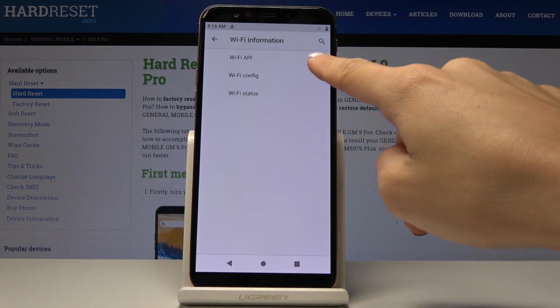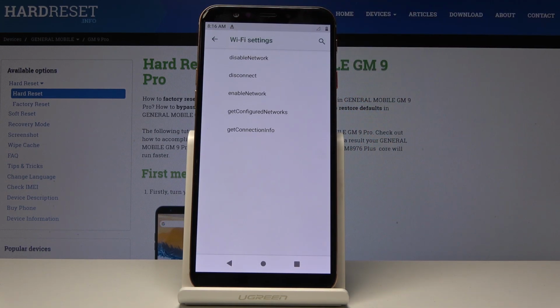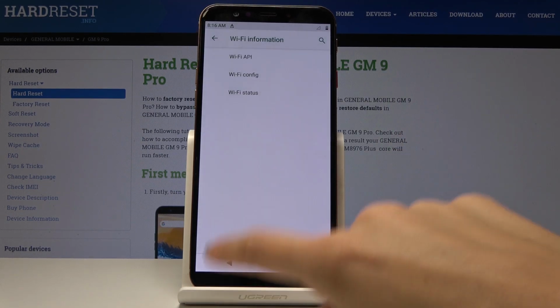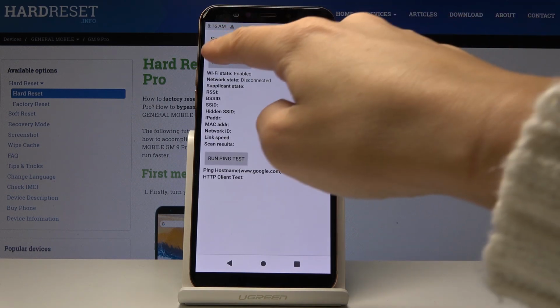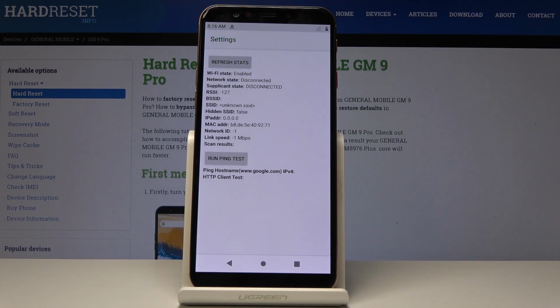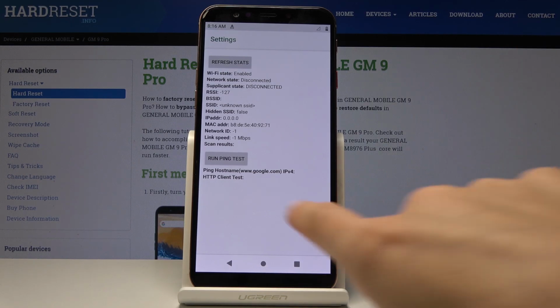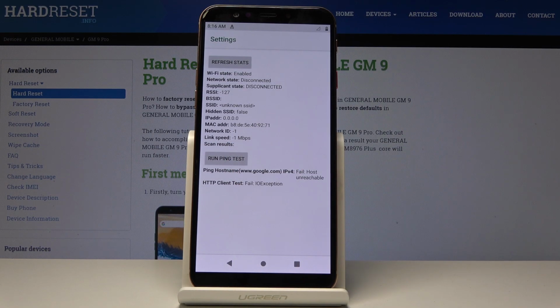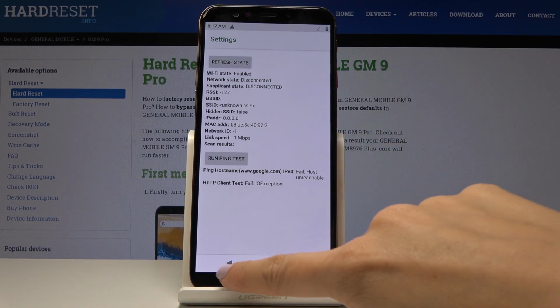And finally, we've got Wi-Fi info, where you will find Wi-Fi API, Wi-Fi configuration, and also Wi-Fi status. So let's start with API, where you will find disable network, disconnect, enable network, configured networks, and also the whole connection info. In Wi-Fi configuration, you will be able to locate all configured networks, and then in Wi-Fi status, just refresh it, you will be able to come along with the current connection status. You can also run a ping test here, as you can see over here. Simply click on it, and then you've got the solution over here.